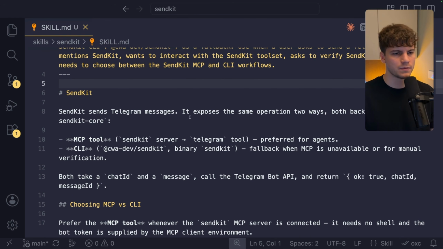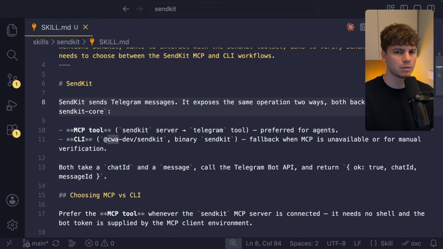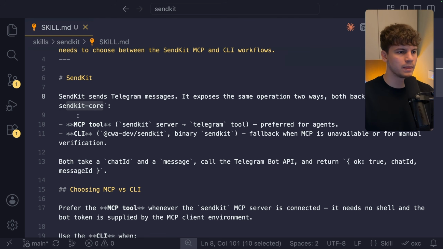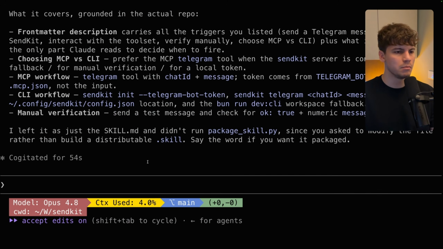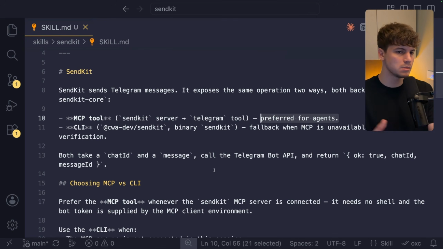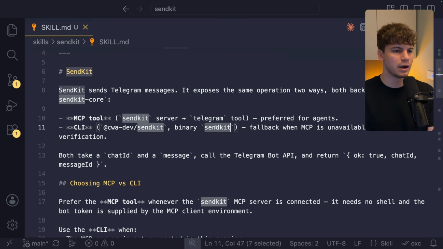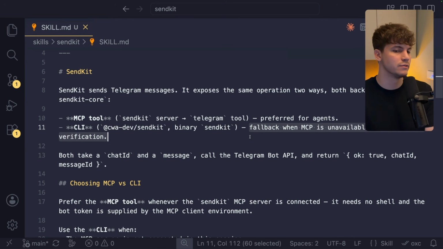SendKit sends Telegram messages. It exposes the same operation two ways, both backed by our SendKit core. We have an MCP tool, which is preferred for agents. You can, of course, change this rule. You can go ahead and instruct it, hey, make the CLI the preferred tool and use the MCP as the fallback, right? It depends on how you want your skill to be used. So in here, it will document both the MCP tool and the CLI, which has to be globally installed on the user's machine using the binary SendKit, which in here is documented as the fallback if MCP is unavailable. But again, you can change this if you don't like this behavior.